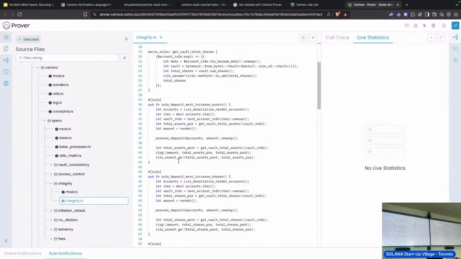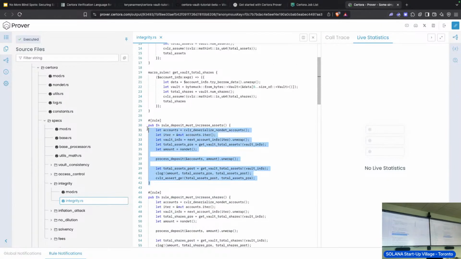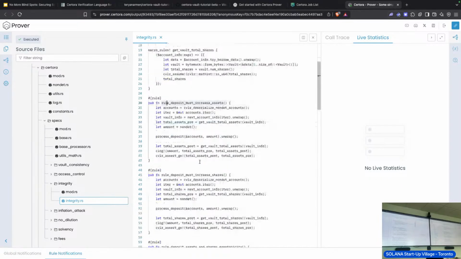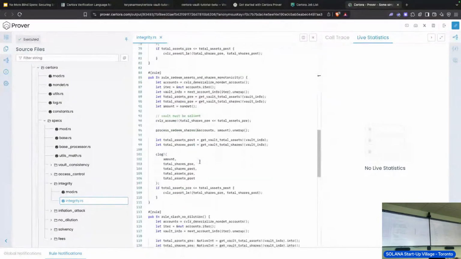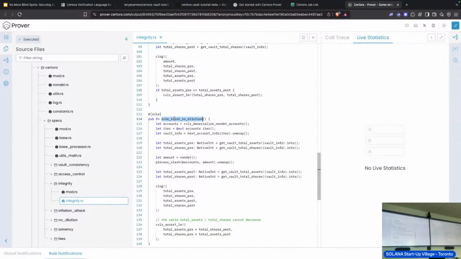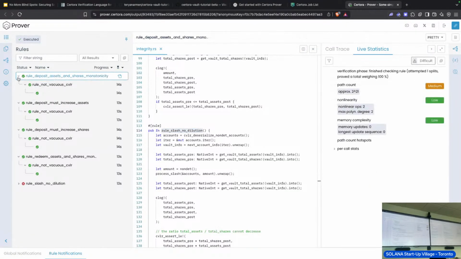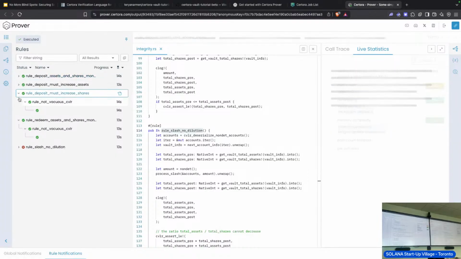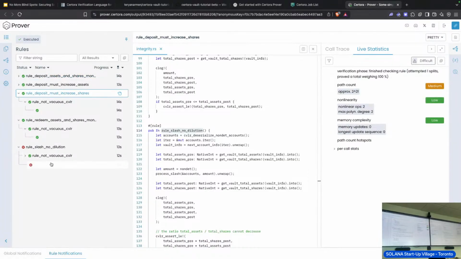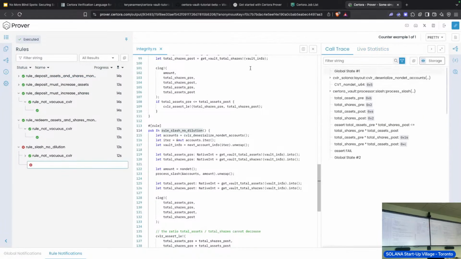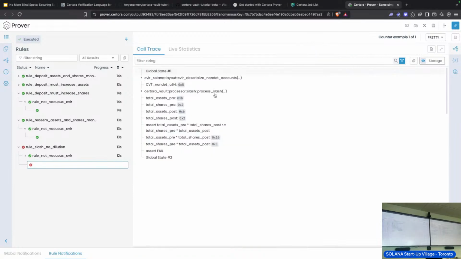Which rule? I think we ran this rule. So the challenge is to finish this rule, so you can cheat, you can copy. They're similar. You can see the rules that were run, they all passed except for this one, rule no dilution. You get the check marks, you're happy, but actually this rule was violated. And you could see the call trace here. You could see what the values were.